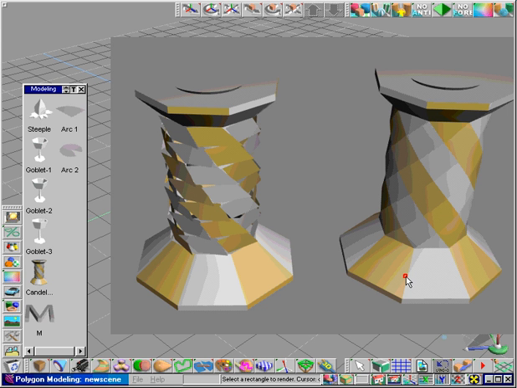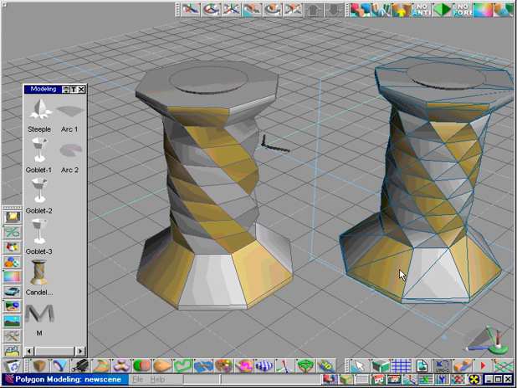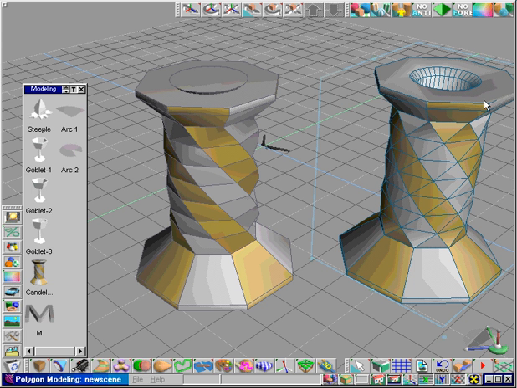Even though triangulation cannot be undone, it can be minimized. Select the triangulated candlestick and Boolean subtract the plug from the top. Notice how the faces on the base and the top have had the triangulation removed. The middle faces will remain triangulated. Undo the Boolean operation.